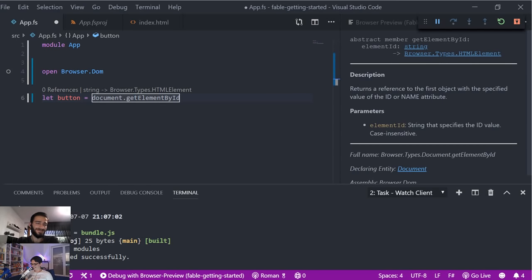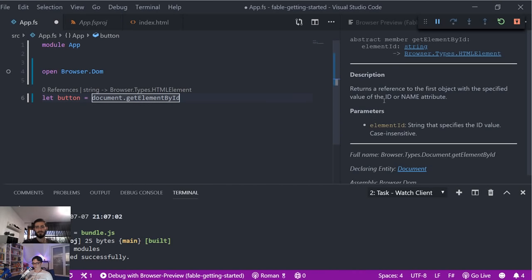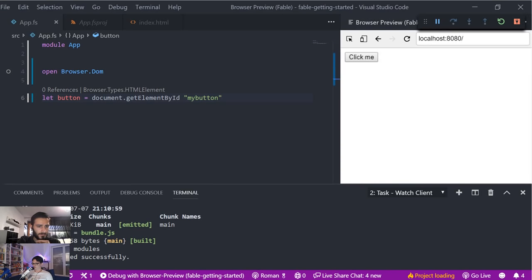Yes, I can't work without it, especially for new APIs. So we have the get element by ID in here, which takes a string, I think. Yeah, just a string. So now let's have a look, it was my button. It just takes a string and returns a browser types HTML element. So it's my button. And if I actually change this, okay, we see a button with click me in here.